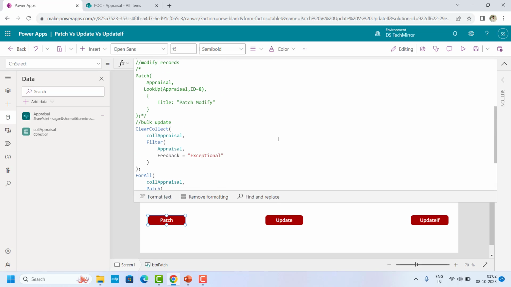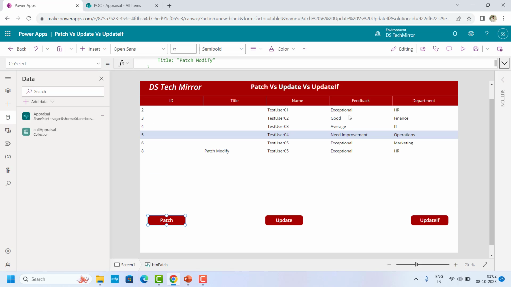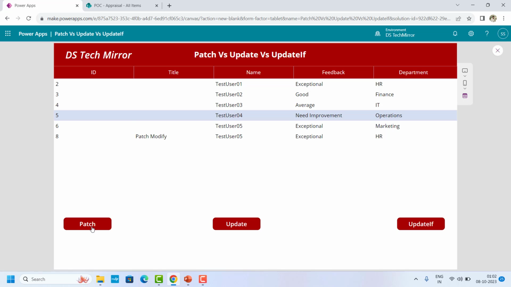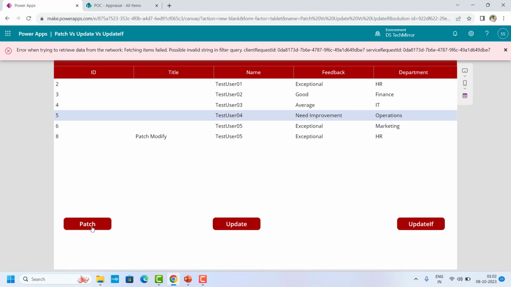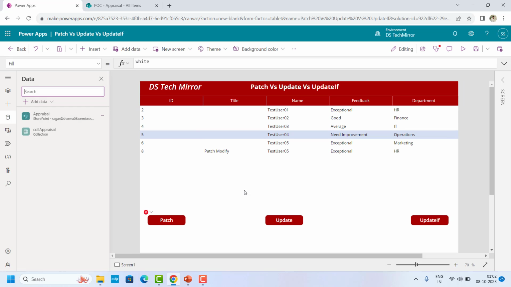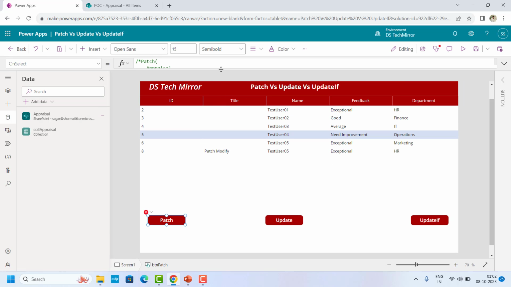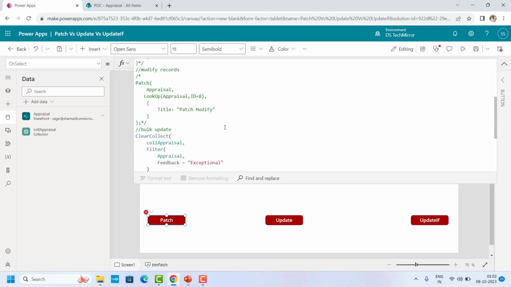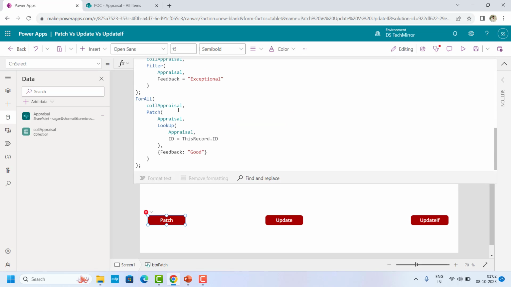Now let's see if this will work. It should change the 1, 2, 3 exceptional ratings to good. I'll go to play mode and click on patch. It is running behind the scenes and we got some error. Okay, I was expecting this error. If you are facing this error, this is a strange error; even I am not sure what the root cause is.